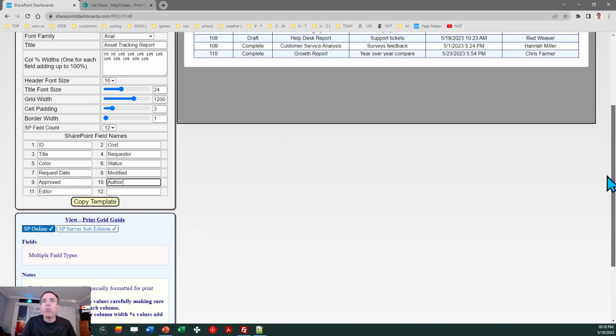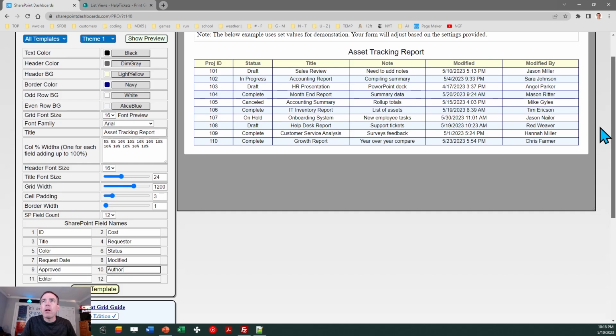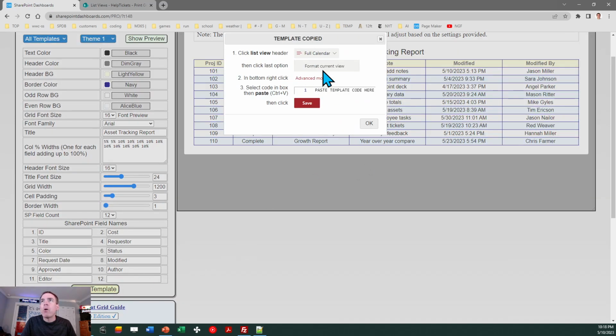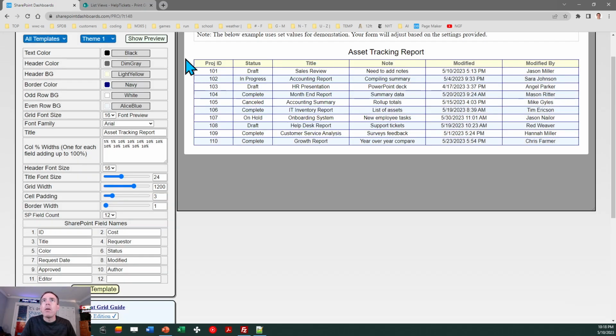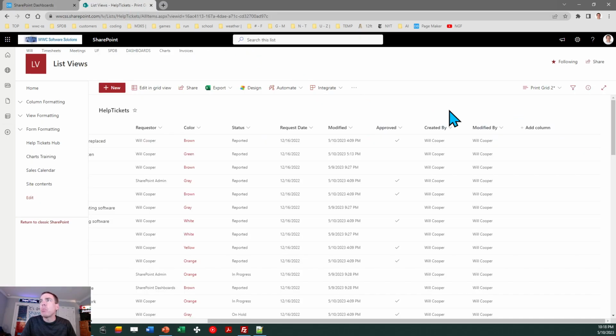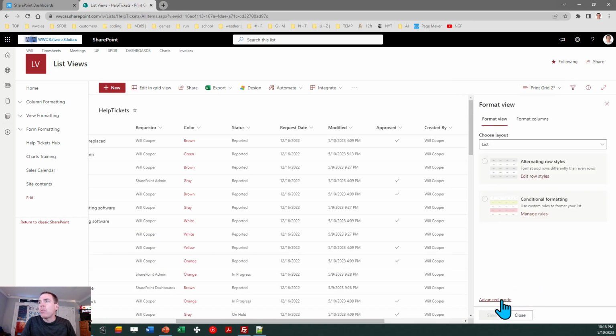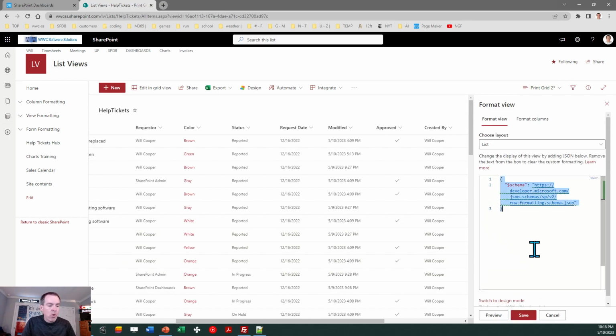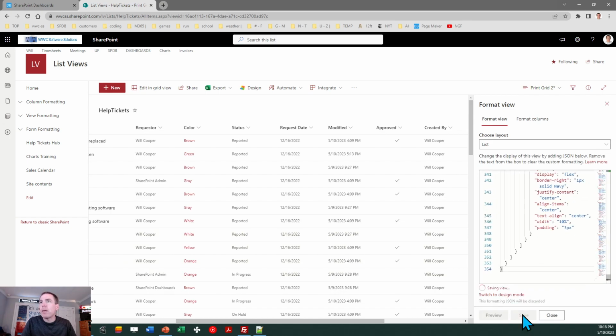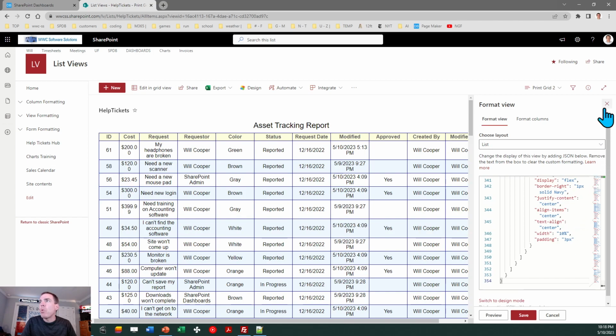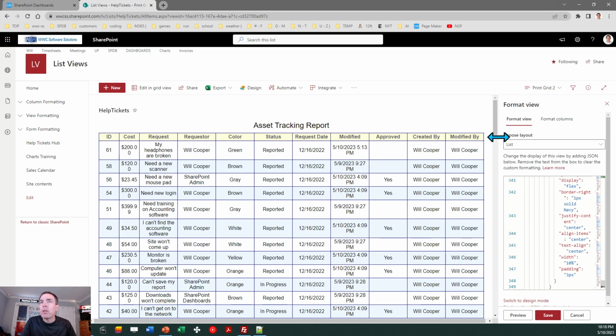So I've got all of my fields in there, and I should be able to go ahead and copy my template, follow the directions in the box, then I can hop back over to SharePoint, and I go to the Format Current View, Advanced Mode, select all, paste, and save. There's my report.